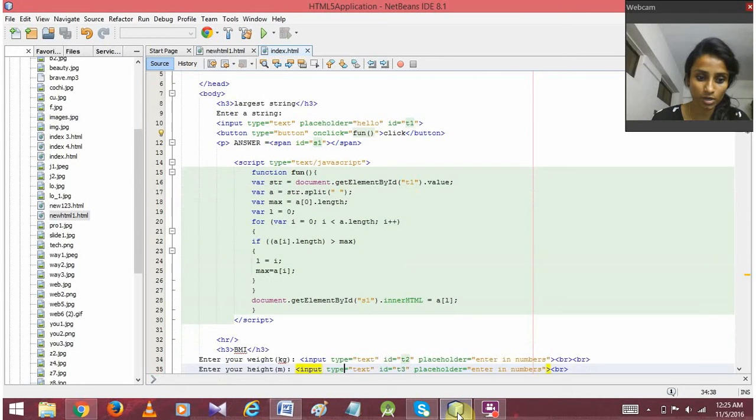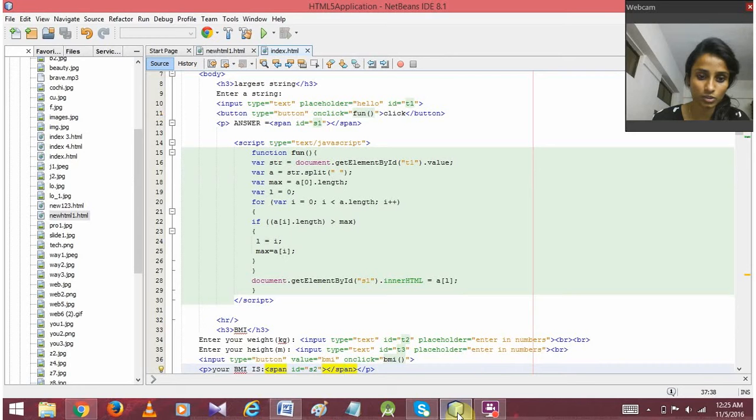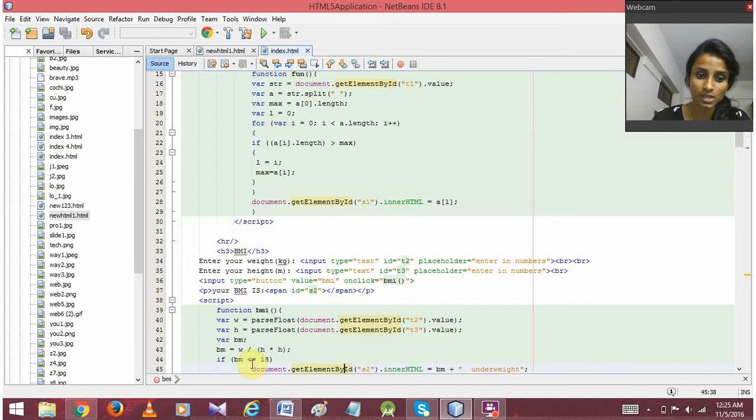So here what I'm doing is just giving the things. This is the code which is used to find out the biggest. Now it will be checking each and every element in the array, and in that it will be checking which is the largest one. Now to find the body mass index, you have to create two text fields for entering the weight and height, and a button to submit. Okay, now when I do that, what will happen?